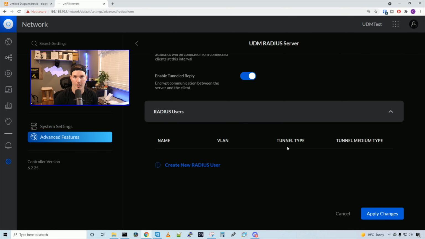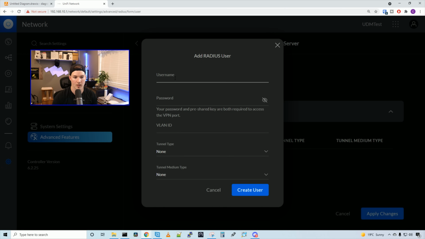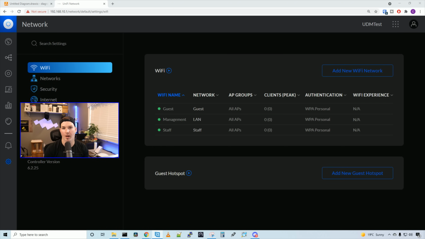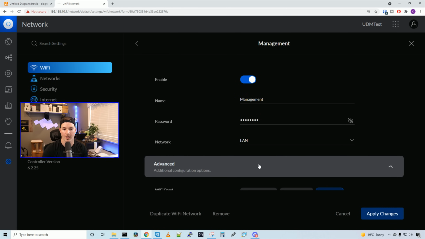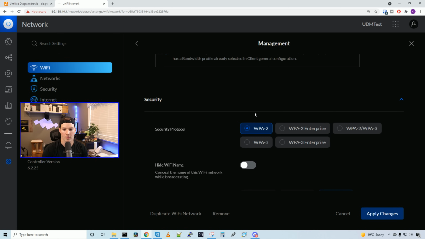So we have no radius users in there right now. I'll create a new radius user, and then I'll give it the username of Cody. We'll put in a password, and then press create user. Now we need to go back and enable the radius on our Wi-Fi network. So I'll select my management network. I'll click on advanced, and then we'll go security. Under security, we're going to use WPA2 Enterprise or WPA3 Enterprise, and then press apply changes.